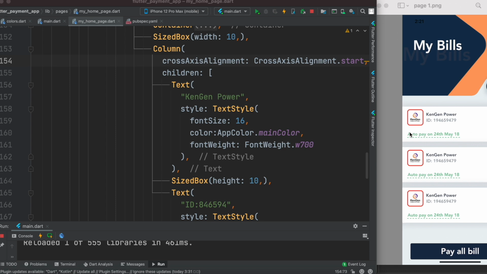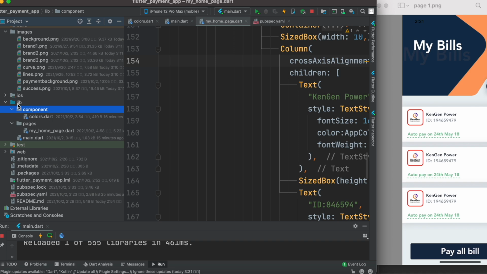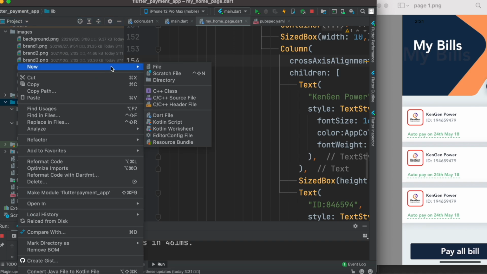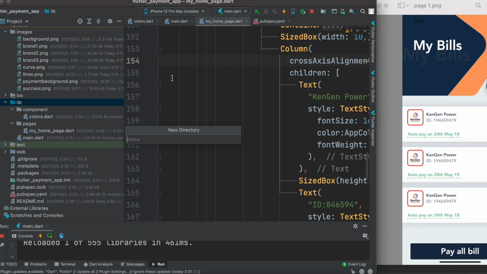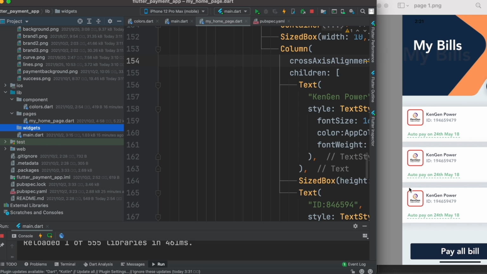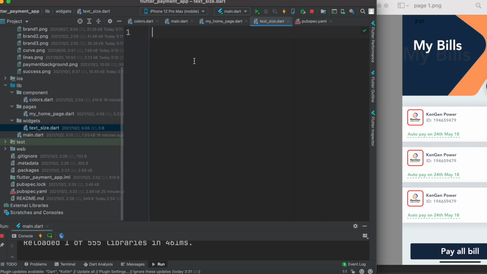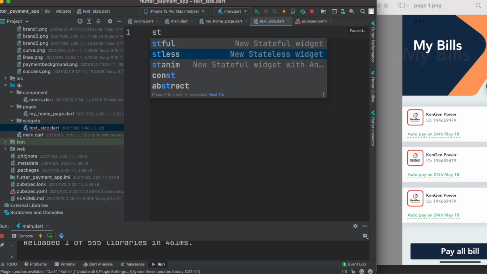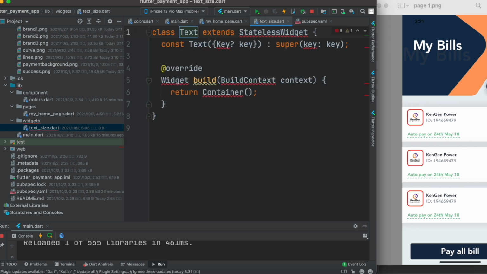To deal with this, we need to declare a special class, and the class would be in a folder. So let's go ahead and declare a folder first. We'll call it widgets, so we'll deal with different kinds of widgets, or customized widgets. We'll save over here. Now over here we'll declare a file. We'll call it text size.dart. Now here we'll create a stateless widget, and we'll call it sized text.